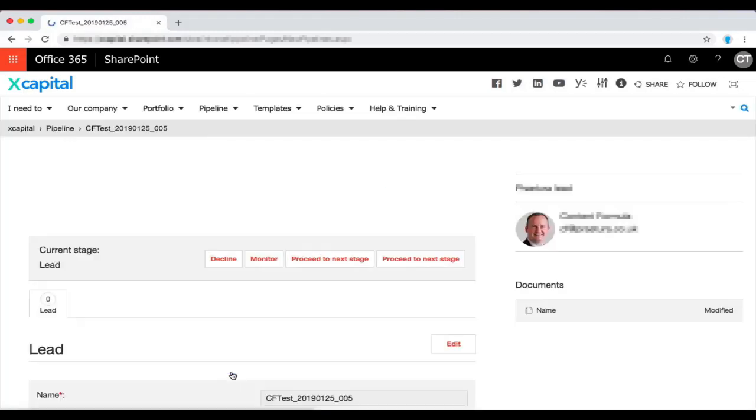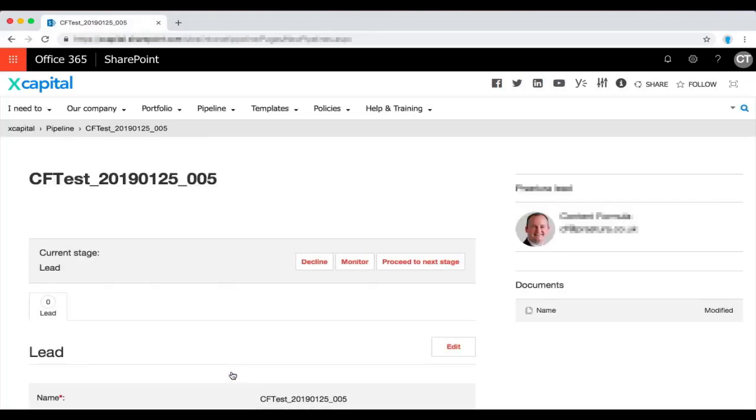Initially, I've captured some information here and created this as a pipeline opportunity. Nothing's happened in Teams yet. No team has been created. We're really just collecting some initial information. We don't need a team yet to go further in the process. However, when we're ready and we've decided, yes, we're going to take this lead to the next stage, stage number one, because we're at stage zero at the moment, then what we need to do here is click on Proceed to Next Stage.